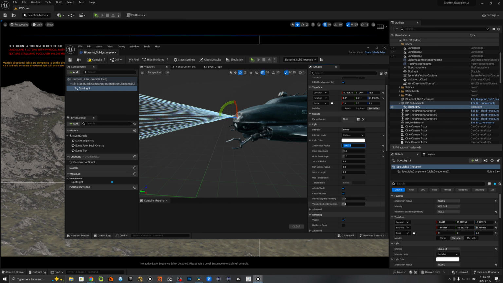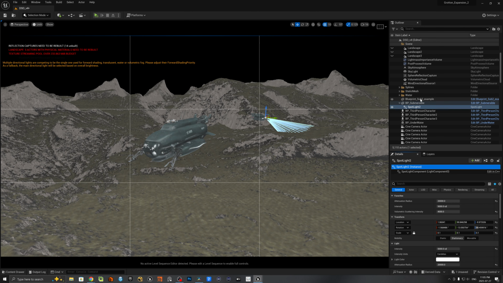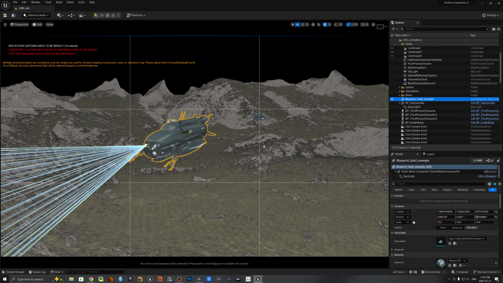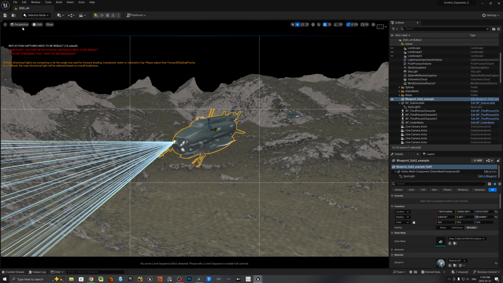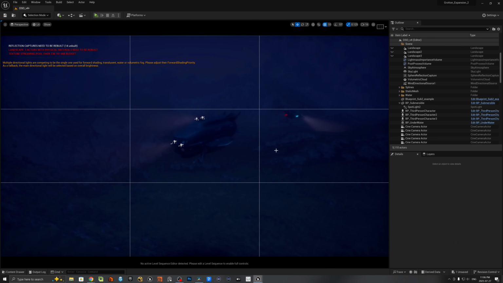And then the next one is the volumetric scattering intensity. This is where the magic is. I'm going to put it at 6,000, and that will create the volumetric fog multiplied by the intensity of the light. So that's the first one. I'm going to go ahead and click on compile, and let's go take a look at it and see if we can find it. So there's our blueprint. Now I'm going to turn on the light, and let's see how it's going to come out.